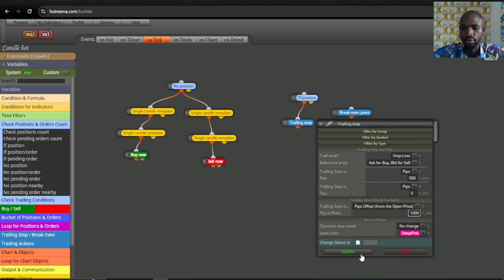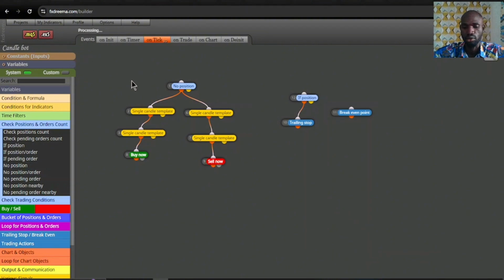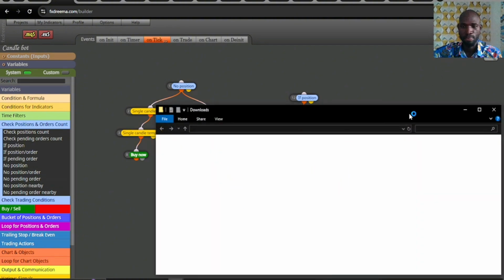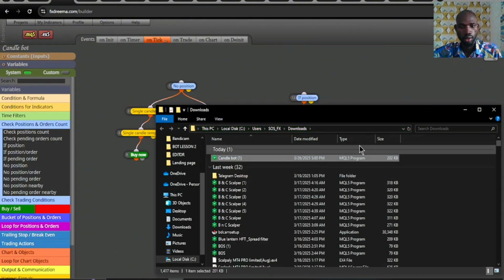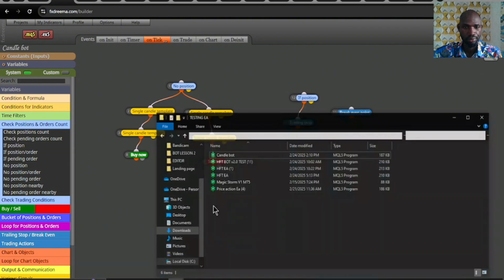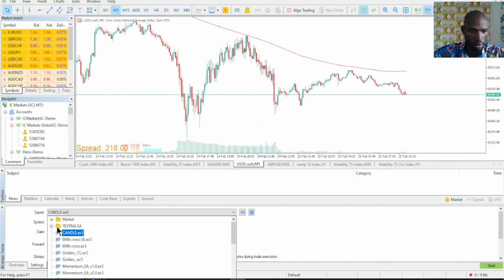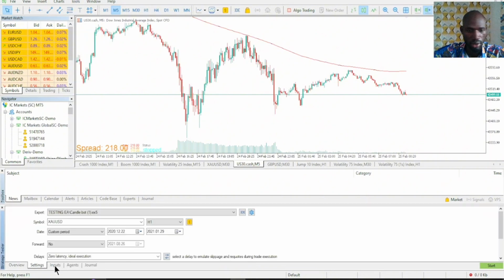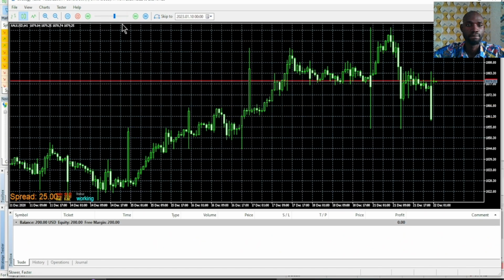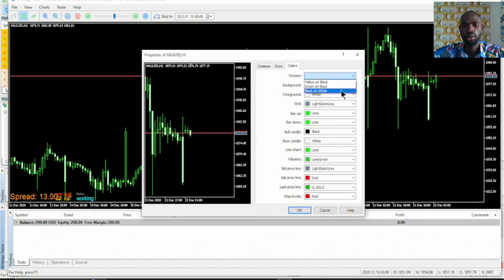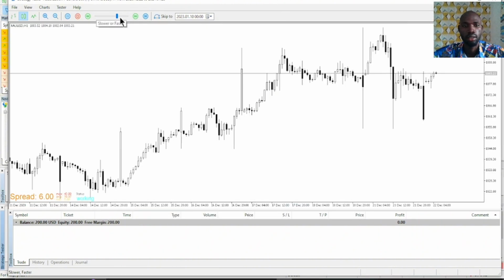Okay, so we update. Now let's download this and test it to see if it's going to do exactly what we input. Let's copy, and paste it in our folder. Let's go back, refresh, and search for our robot. Open it. So now let's test and see if it's going to do exactly what we've programmed it to do. Okay, there we go. Change it, apply. So now let's fast forward it a little bit.